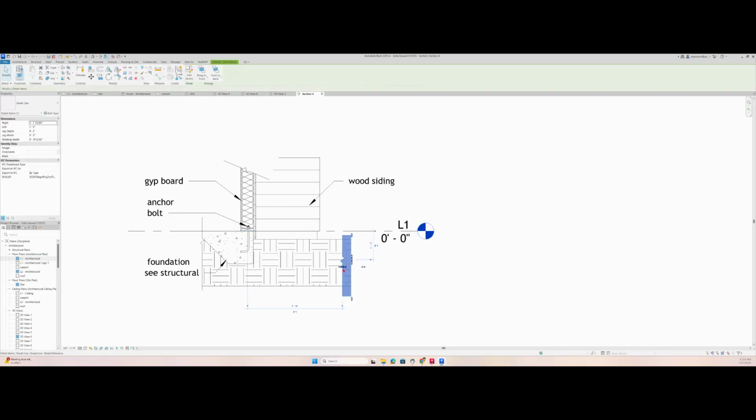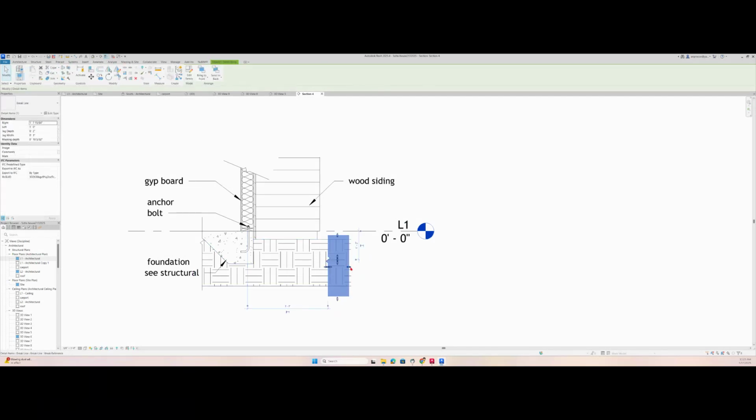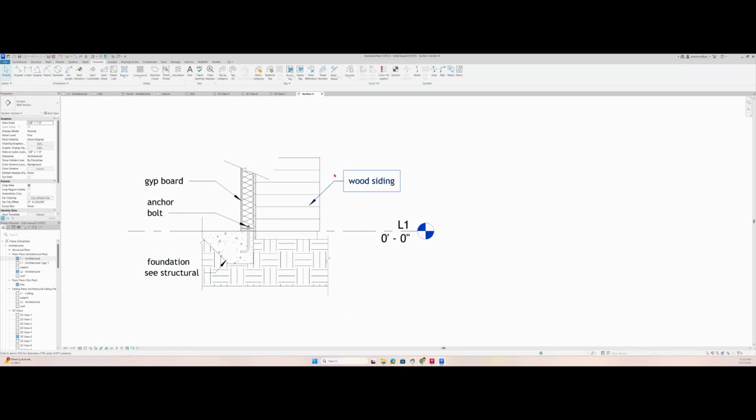Don't forget about the nice thing with the break lines, that this one has a nice masking region for us that we can move and modify. Break lines are amazing for placing our notes really quick, and then you can make this one a standard detail later on. You can just grab like this. These are the main ones: your masking regions, your break lines, and your leaders.